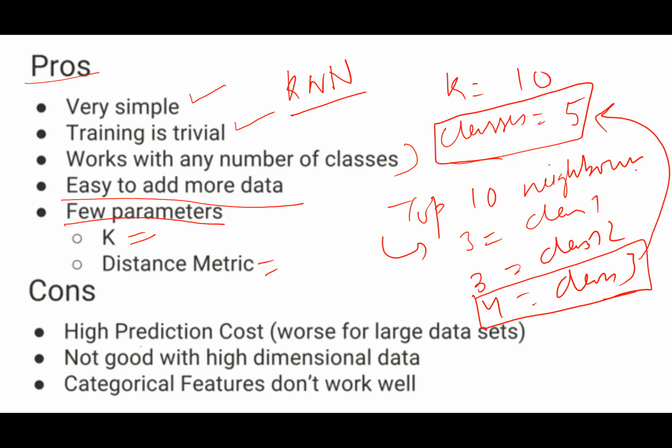And what are the cons? The high prediction cost. Why? Because to make a prediction for every point, it has to find the distance from every other point, right? Because we have eyes, we can plot the data and see the nearest points. But for an algorithm to do it programmatically, it has to find the distance from all the points, right? Then it will sort all the distances. Then it will pick the top 3, top 10, top 20, whatever the value of K is. So that becomes the prediction cost. That means the computation cost is very high. So if my data set contains 5 lakh, 10 lakh or 1 crore rows, it will become slower, right?